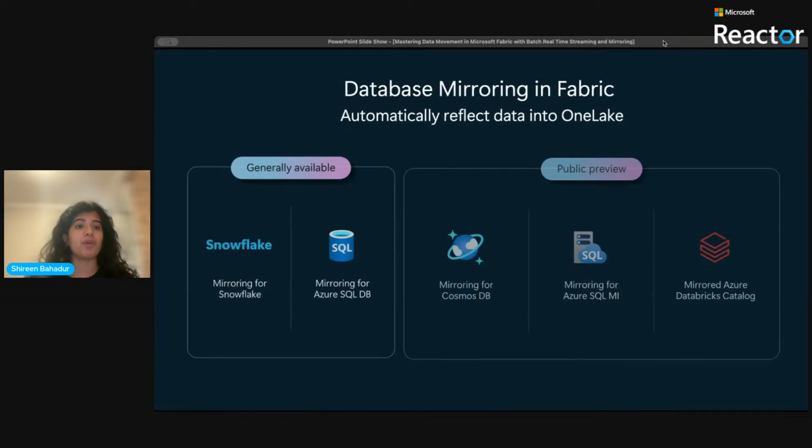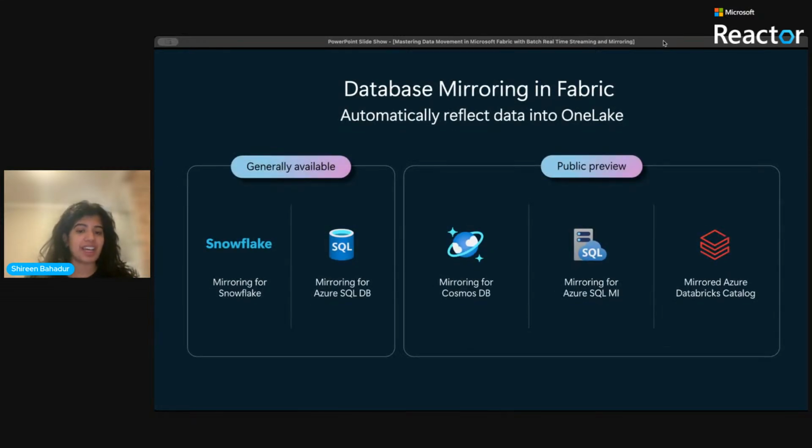And we support multiple sources as of today. Right now we support Snowflake and Azure SQL DB, which are generally available as of today. So if you want to use it, please go use it. And today we do have public preview for Cosmos DB, Azure SQL MI, and Databricks Catalog, which is that metadata mirroring I was talking about, which brings your Unity catalog specific metadata into Fabric.